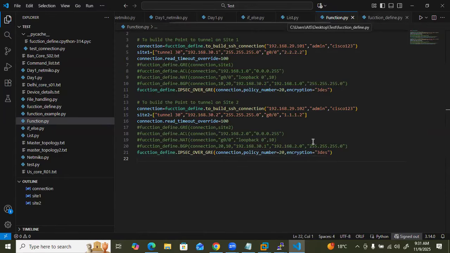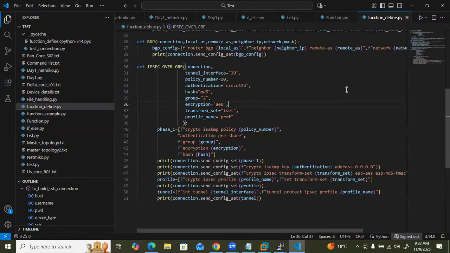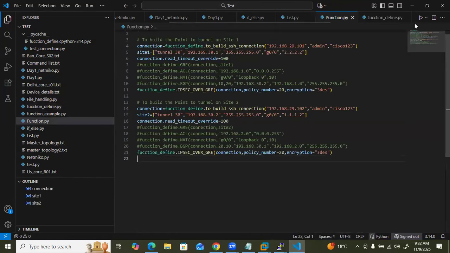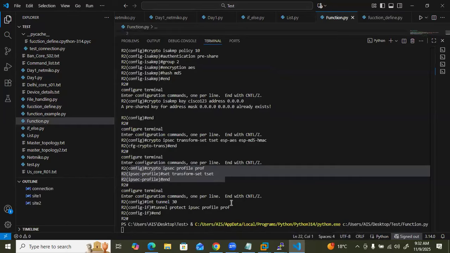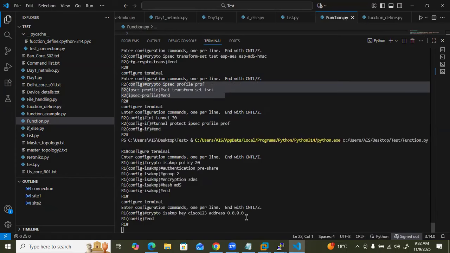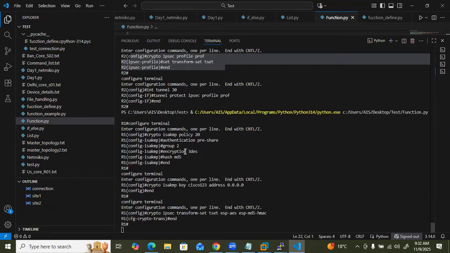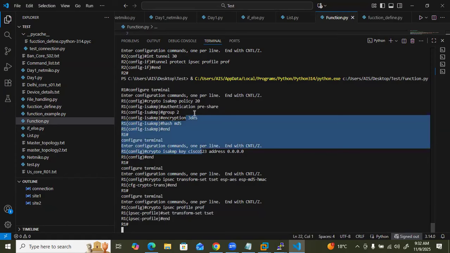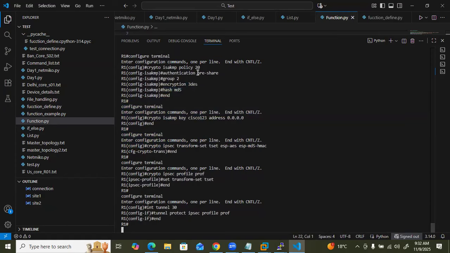Now if I'm going to execute, Control S, I'm just going to run this now. You will see the policy should be created as 20, and the encryption will be 3DES. You can see now. And policy is 20.